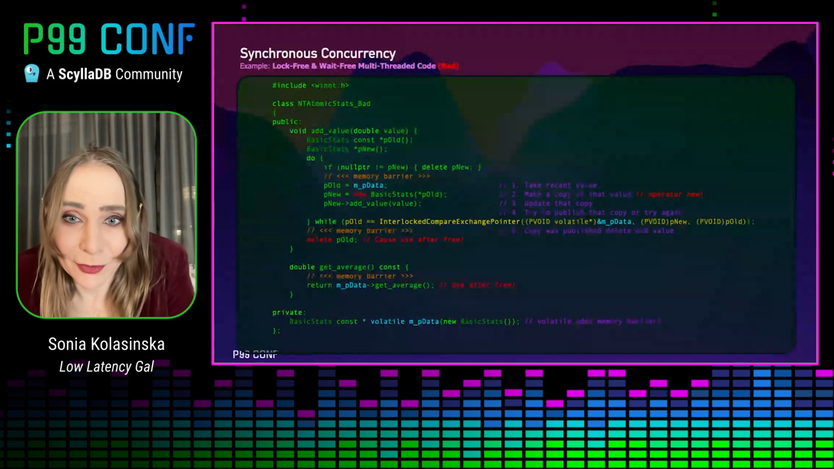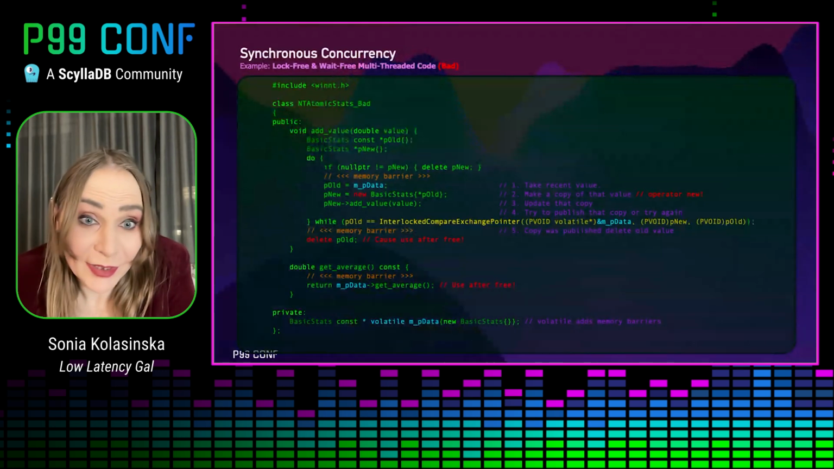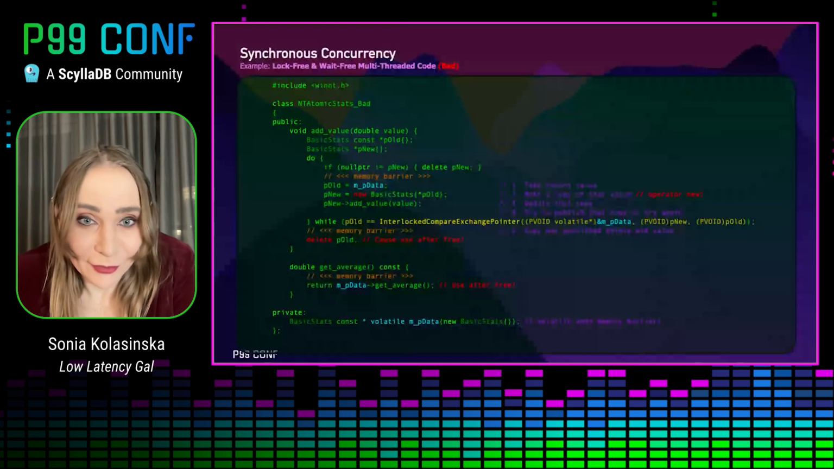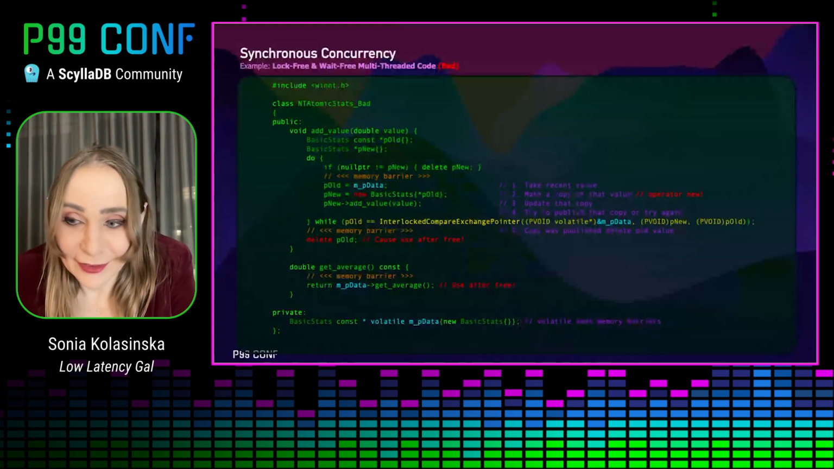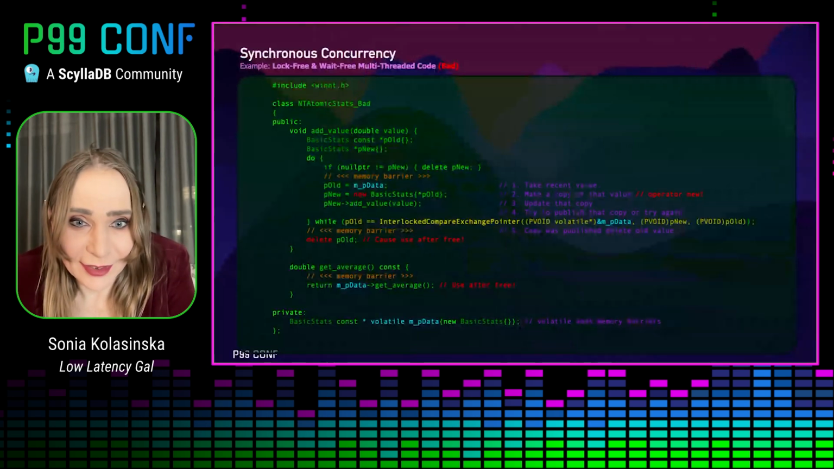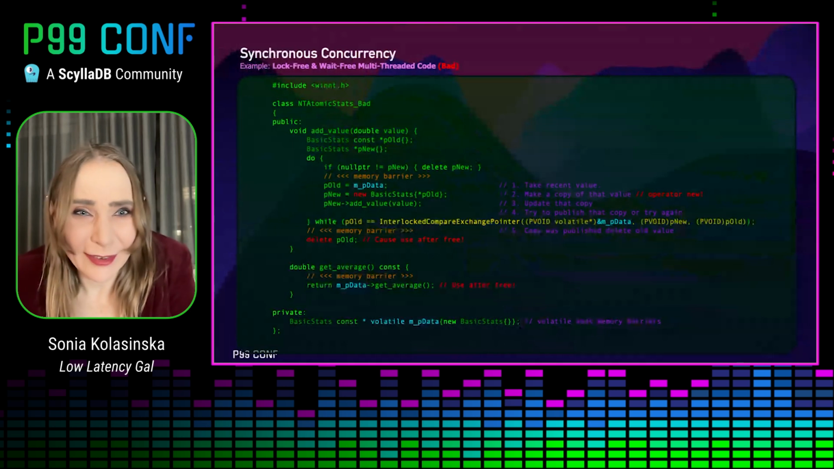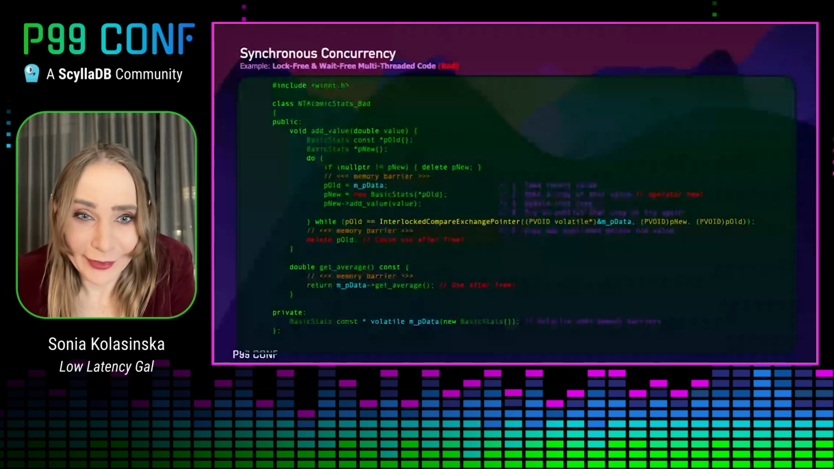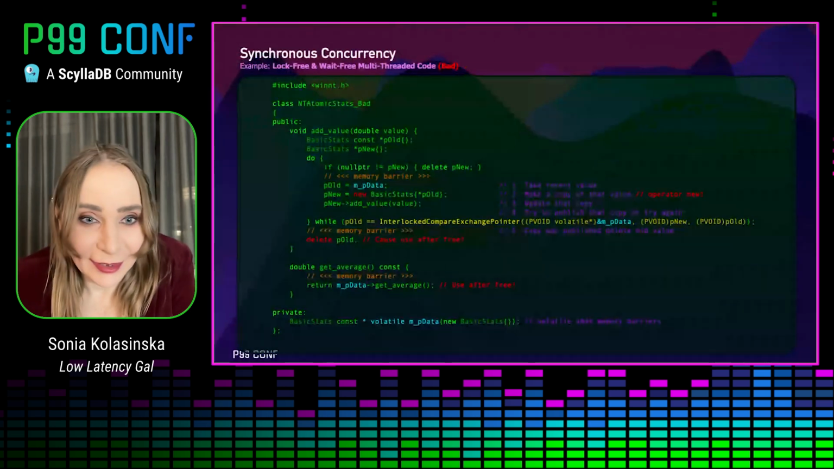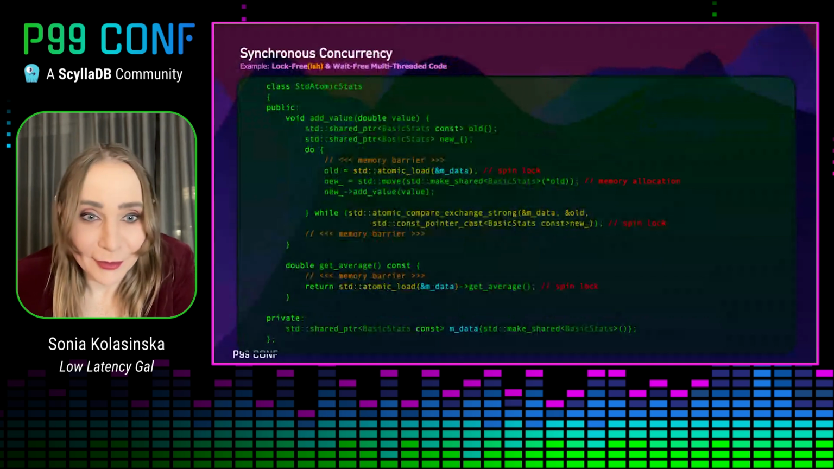Now we have another problem here. Operator new. Operator new will enter the C runtime, C++ runtime, and the C++ runtime will probably use some kind of locking to allocate memory, and who knows what else. So that's a really, really bad solution. Anyway, we wanted to have a lock-free, wait-free solution and we ended up with some really terrible solution. Let's go ahead and see what we can do.